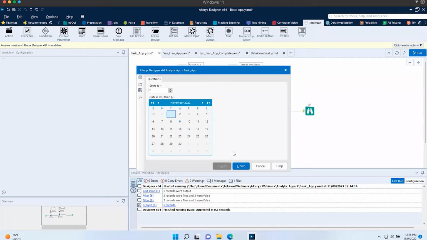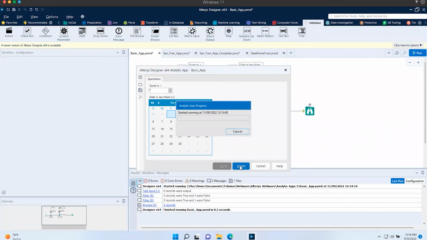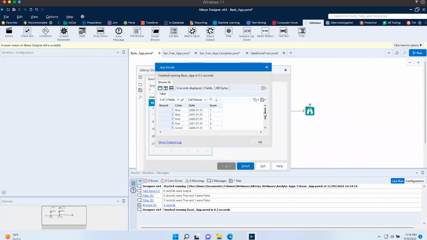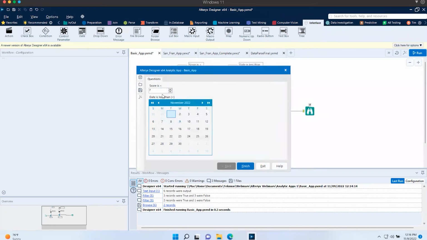So the result of this should give us all of our data, because remember, we only had scores up to 6 and our data was actually in 2000 and in 2001. So if I hit finish, let's see if that actually worked. Yep, it sure did. There we go. So it's got all of my data. Okay. All right. So let's try something a little bit different.